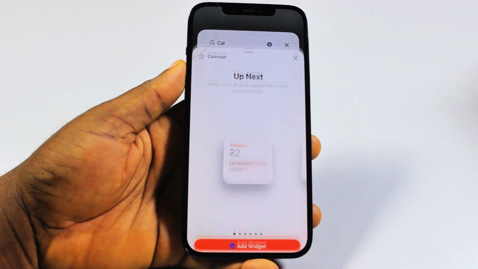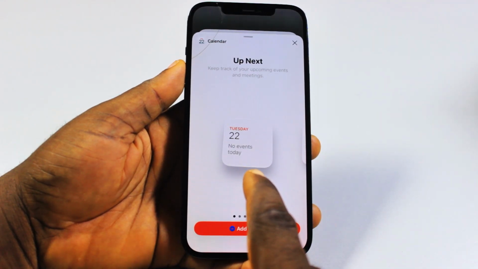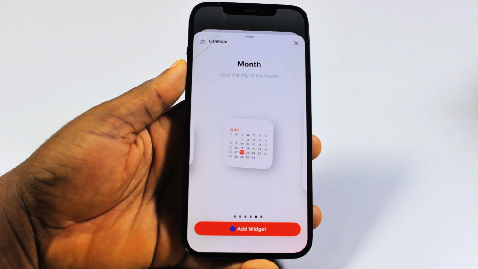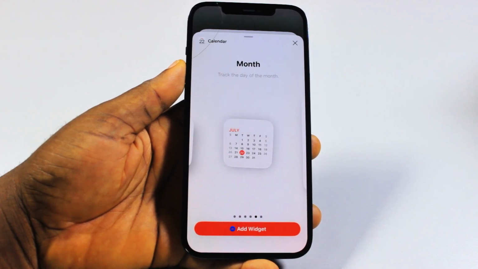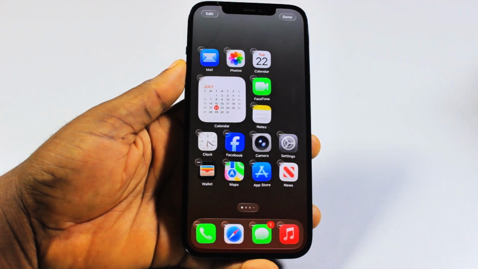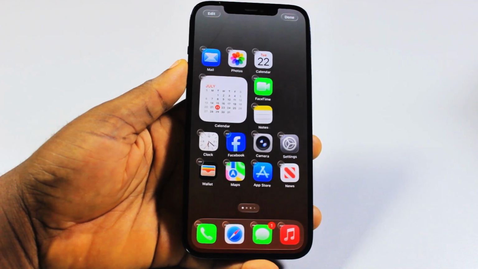Then select the widget. Once you selected the widget, you should see various options available for you to add to your home screen. Now go ahead and select the one you want to add and click on add widget. Then you should see the widget added to your iPhone home screen. You can repeat this to add multiple widgets to the home screen.